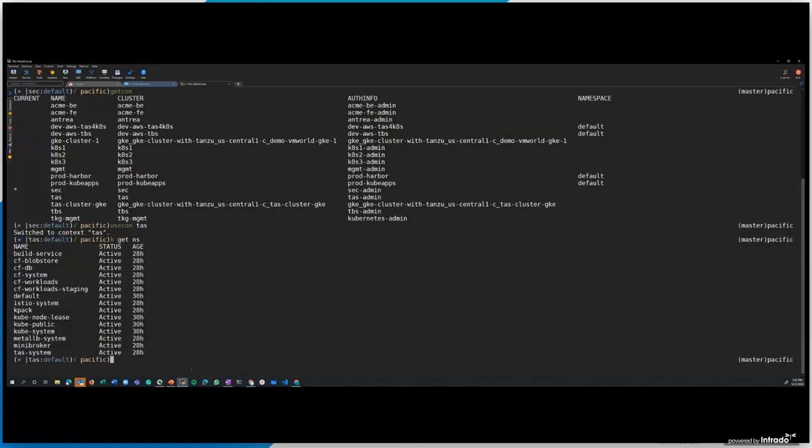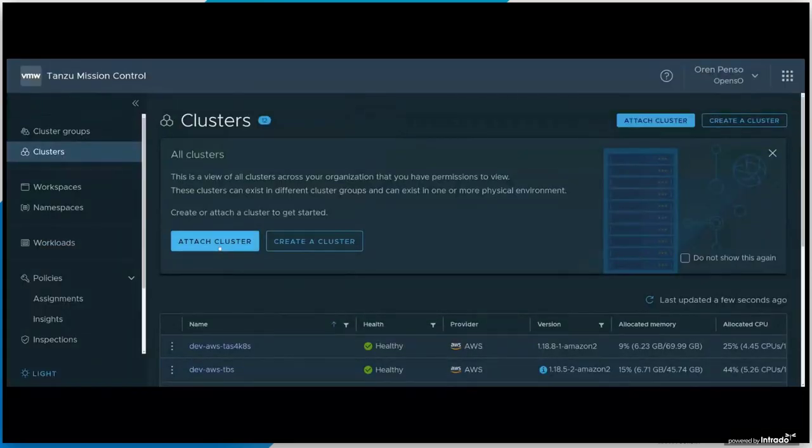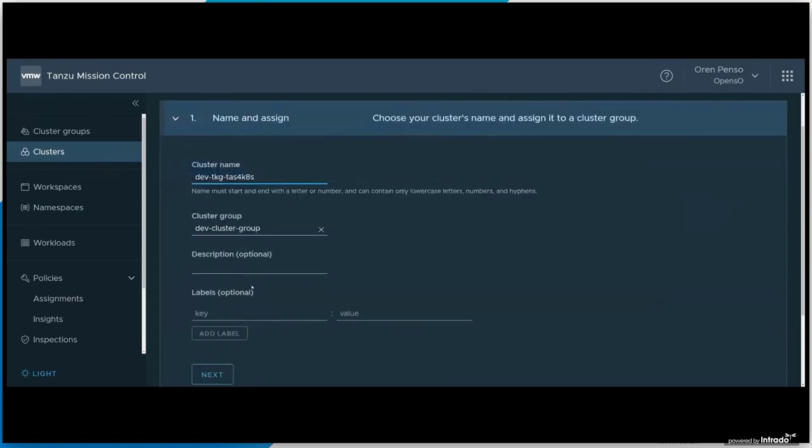I'm going to add that to my organization. I'm going to do attach a cluster. I'm going to call that TAS, that's Tanzu Application Service cluster. And I'm going to add that to cluster group dev. So let's do dev, TKG Tanzu Application Service for Kubernetes.